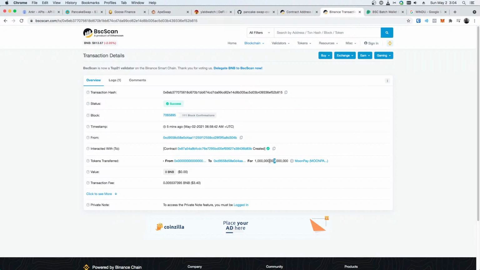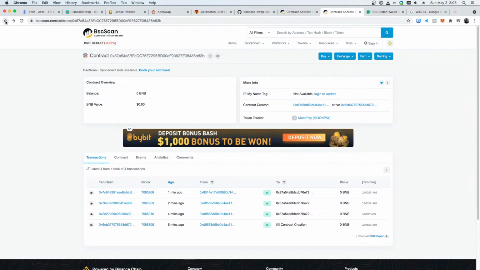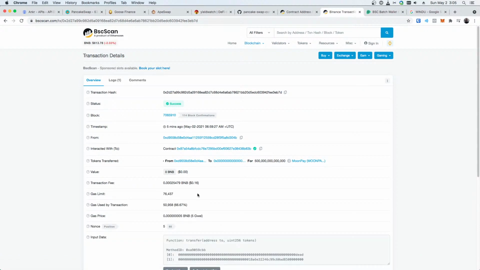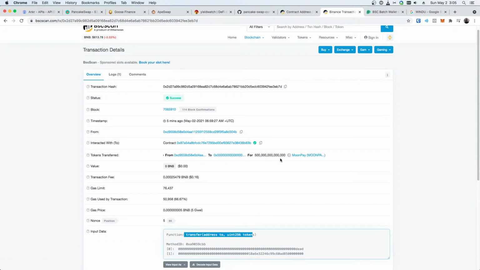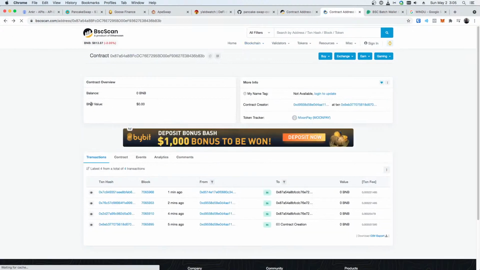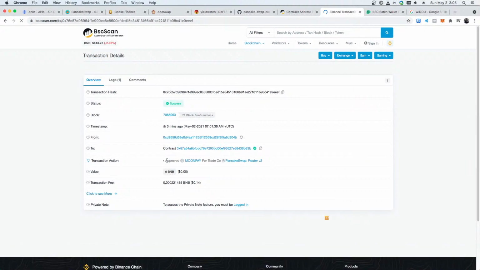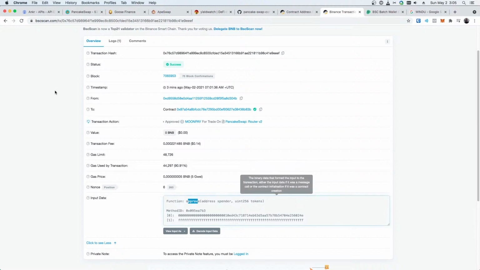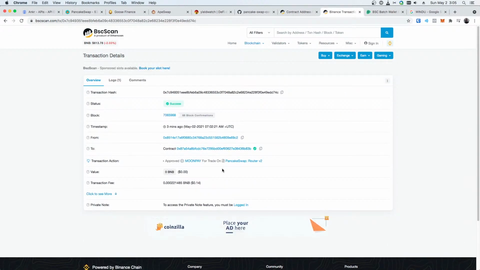So that's a million. That's a billion. That's a trillion. Are you kidding me? What's above a trillion? Oh my God. So then he transferred half of it to a different address. Then he approved MoonPay for trade on Pancakeswap router v2. He ran approve twice.